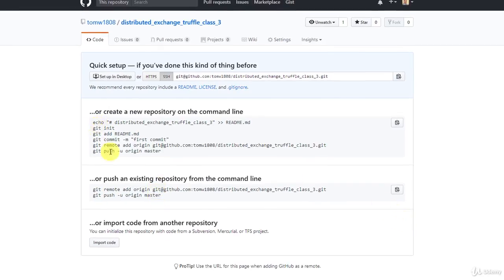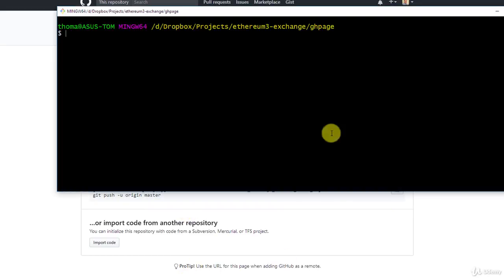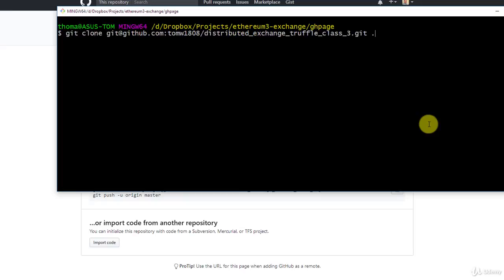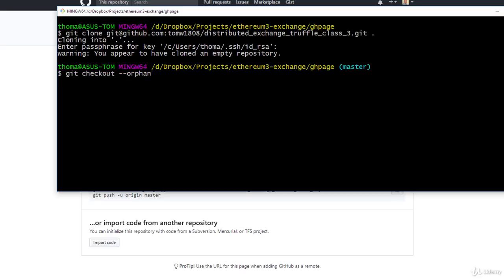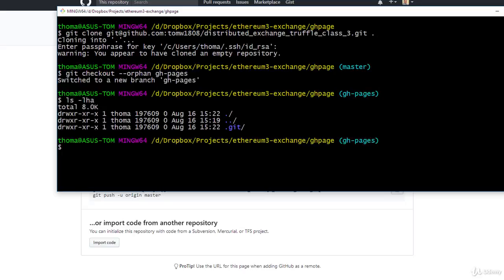Now I want to init a repository. No, I will do something else. I will git clone this repository into this folder, and this folder is a folder I created. It's completely empty, and I will just see if this is working, and I will check out a new orphan branch, and I will call it GitHub pages. And on this branch there is nothing inside.